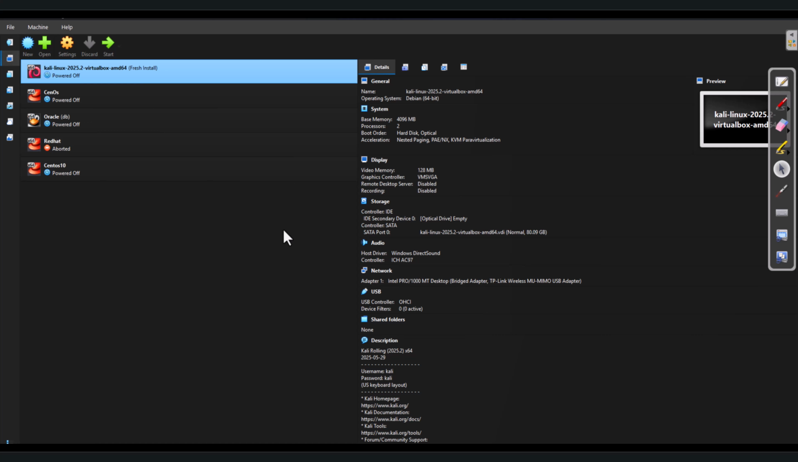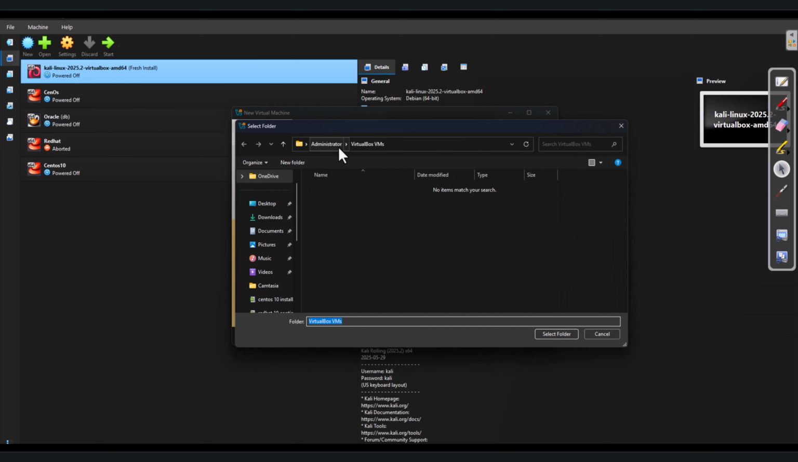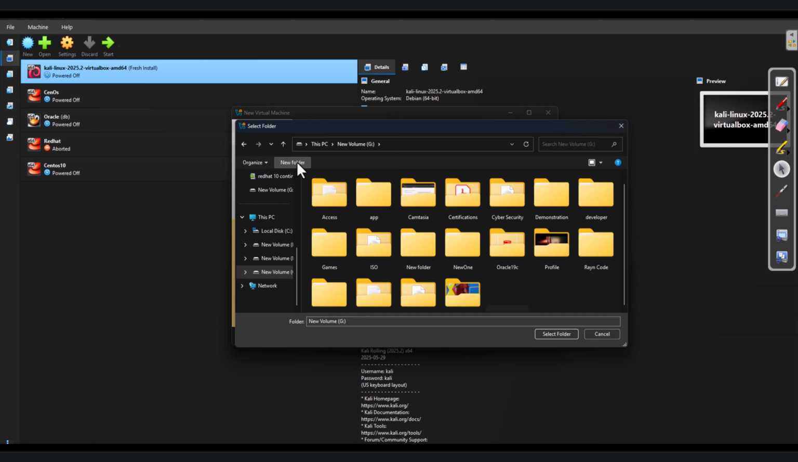Hello guys, in this video we'll see how to install Ubuntu in our VirtualBox. Okay, the first and foremost thing we do is go on New. Enter the name Ubuntu and select the VM folder. So let me just create it over here.